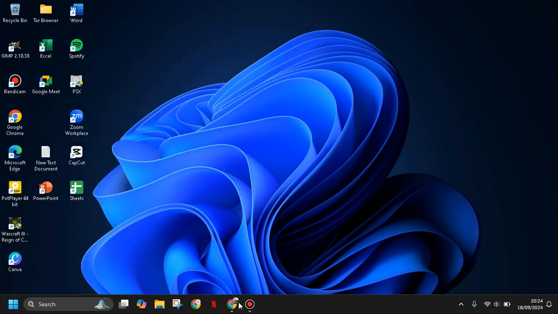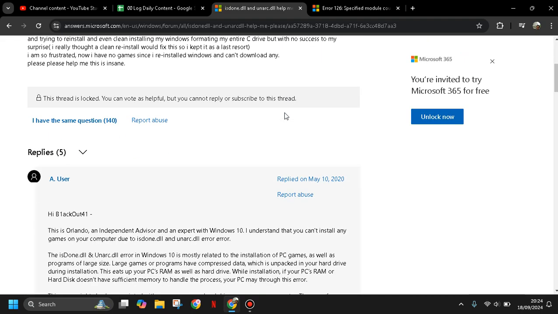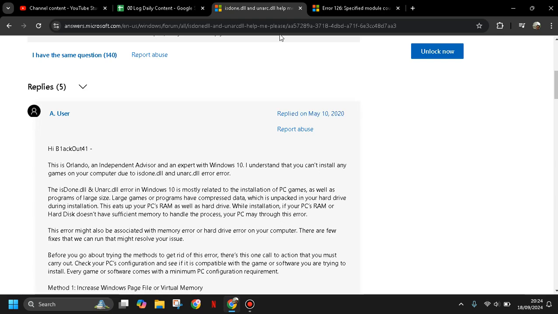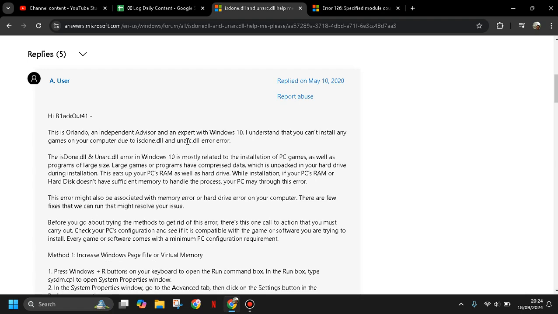Today I'm going to show you how you can fix the unarc.dll is done.dll error, especially when you are trying to install games. You can encounter this error code when you are trying to install the game.